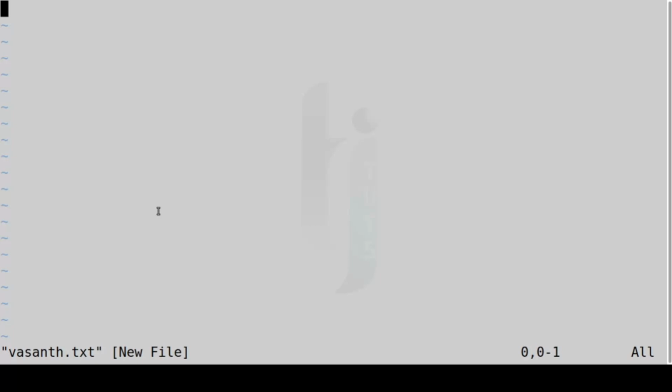So I'm going into insert mode. For that I need to press the I button. I'm pressing I, and it appears that I'm in insert mode right now. Once you're in insert mode, you can type anything. So I'm typing here, hi, this is tutorial.